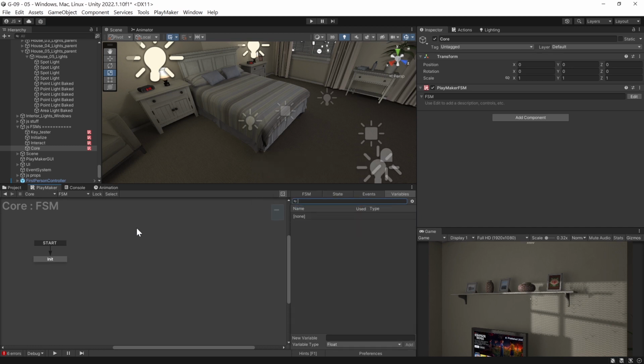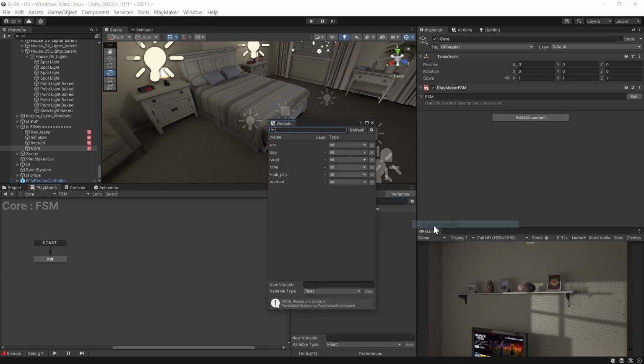Now, these are no longer the variables that are specifically for the FSM of this object core. They're gone. Because global variables are, guess what? They're global. So if you go to this little gear, click it, you can view global variables. It'll pop up the new tab, and you just go and dock it.